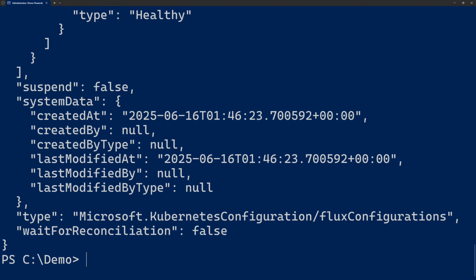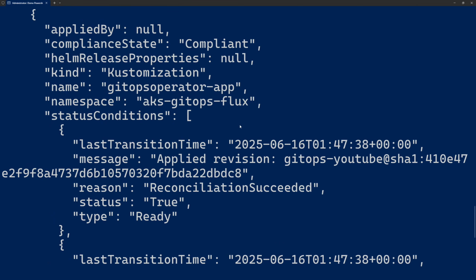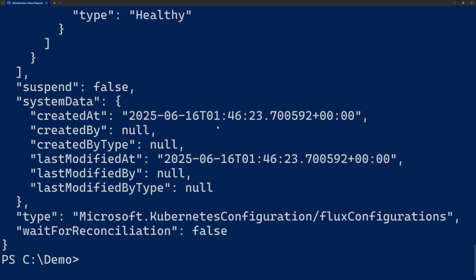The Flux GitOps extension has been installed and the agent also has been deployed to our AKS cluster. As you can see, it's a lot of text here. What's important is that I don't see anything that says error, and here it also says healthy. So on the first glimpse, everything looks fine.